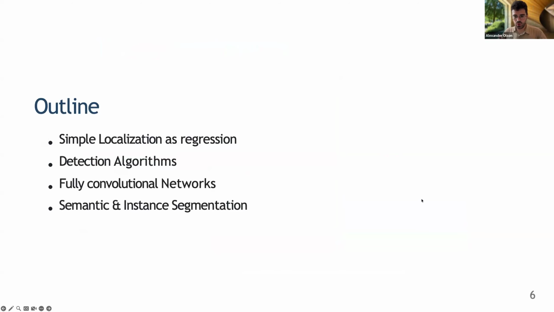So we're going to walk through each of these different steps and each of these different kinds of task and talk a little bit in more detail about how they're approached and how we solve them. So the first is simple localization, so drawing that bounding box around an object, which is actually, as we'll see, a kind of regression task. Then we'll move on to talking about detection algorithms that are able to detect an arbitrary number of subjects in an image. We'll talk about fully convolutional networks.